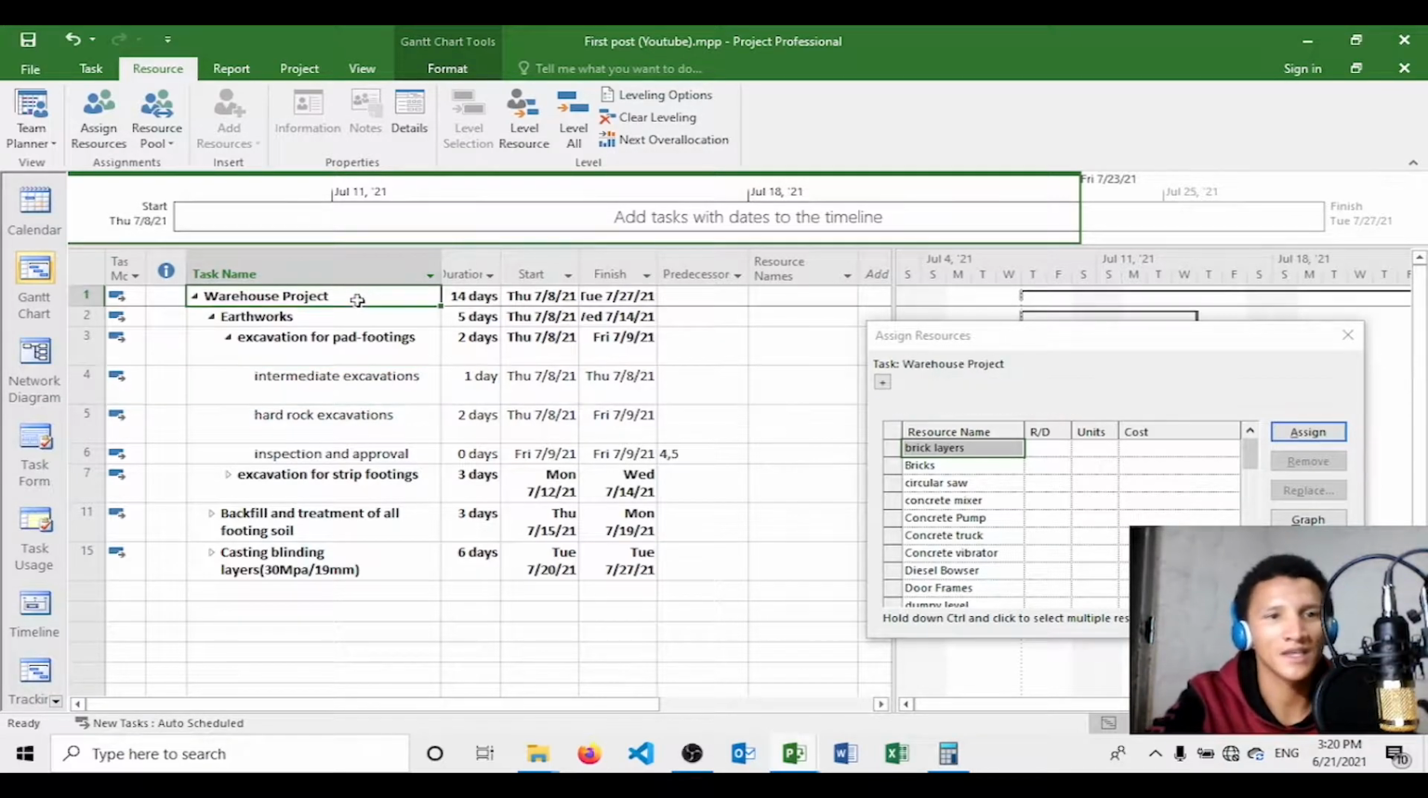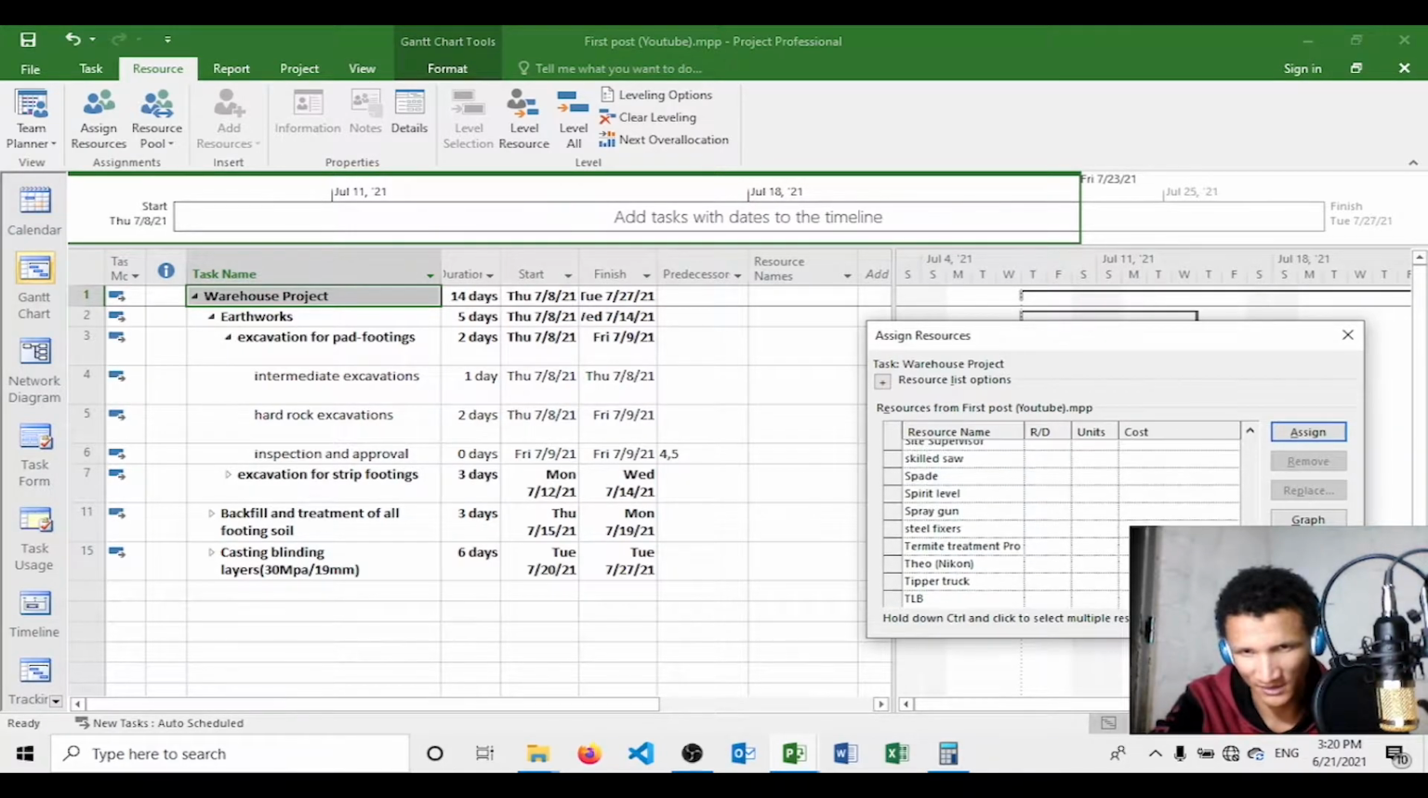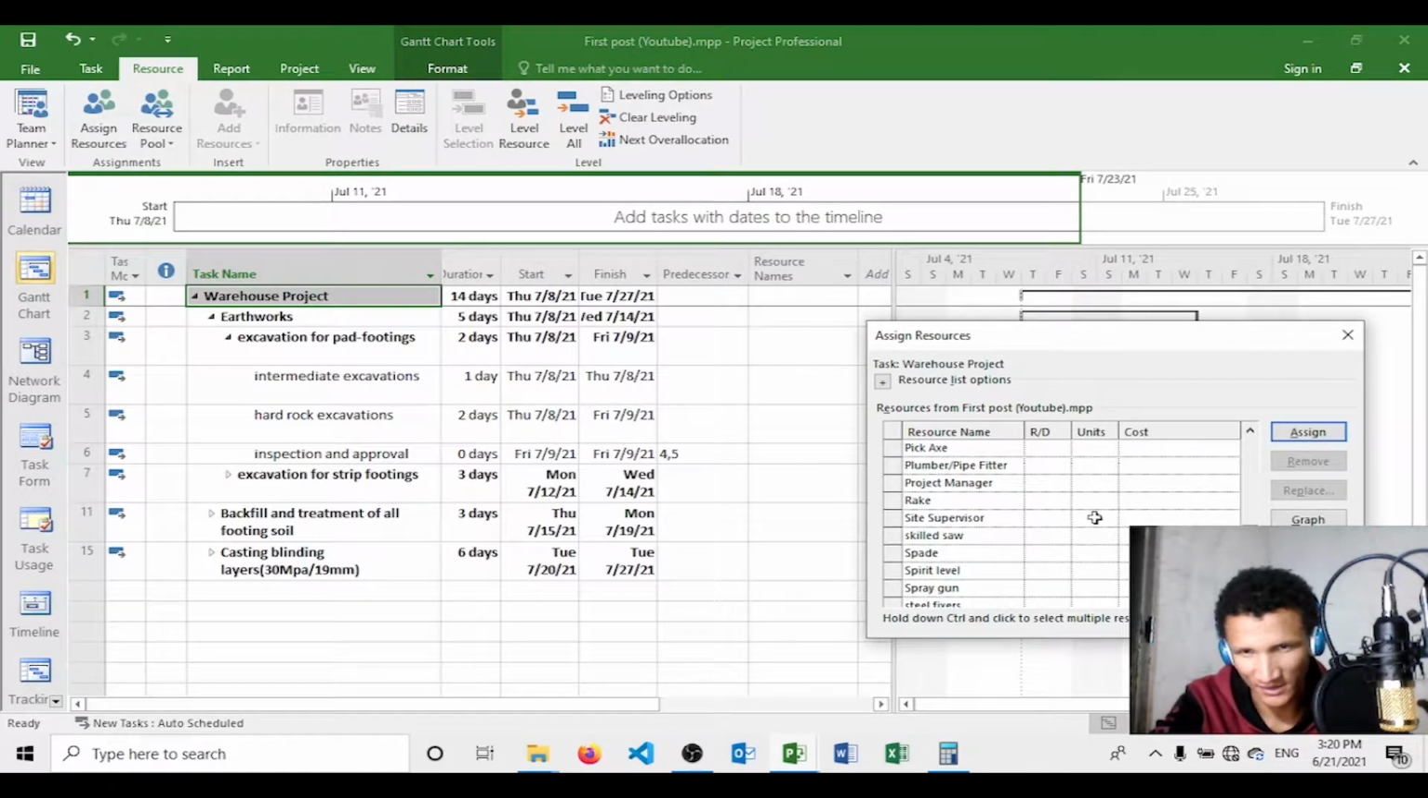So we want to assign to our warehouse project a project manager and a supervisor. So what we do is we go look for project manager and supervisor, and then we assign these two guys to our project. So we assign our project manager and our supervisor, and there we have them.